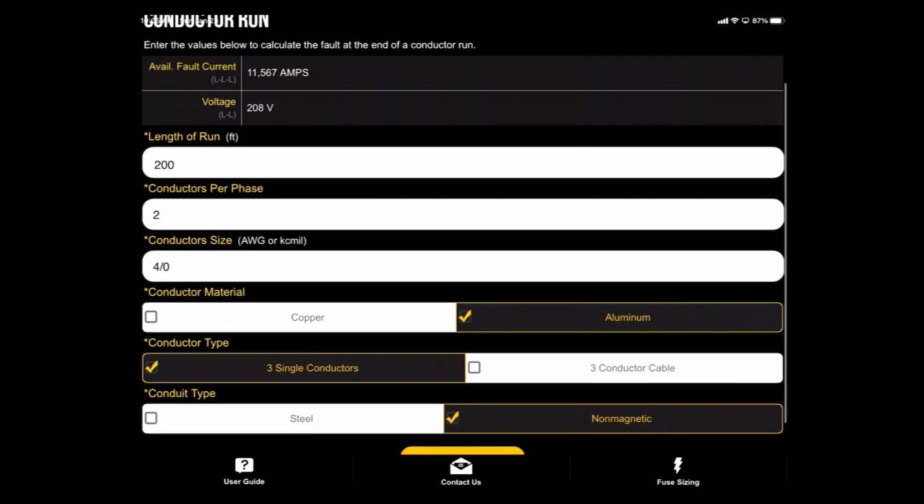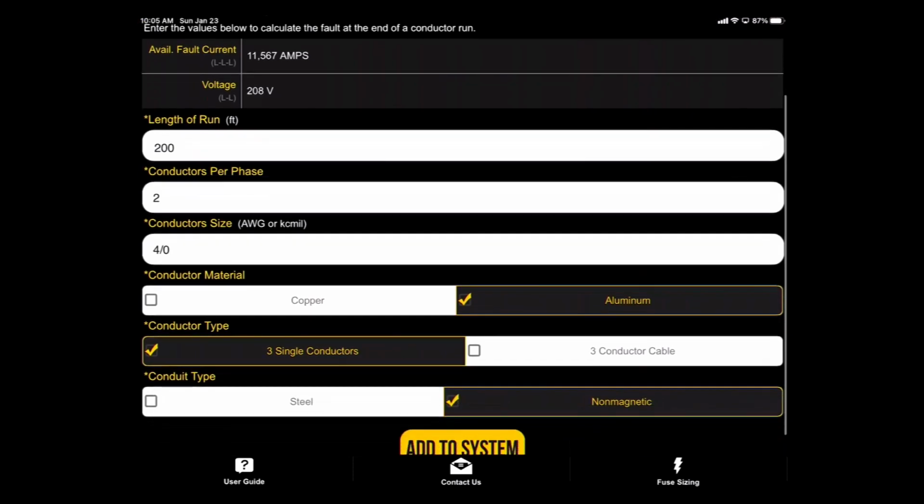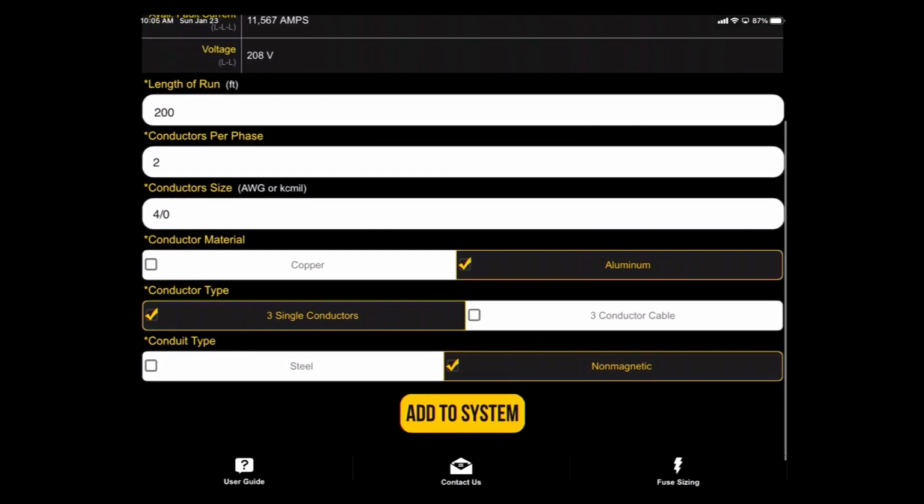Now that we've added the conductor run, and again, I'll go over it again. We just picked the number, 200 feet. That's going to be our run from the transformer to, let's say, that panel board or that switch gear that we have out there somewhere. And we're going to run 2 conductors per phase. I just happened to pick 4 aught aluminum. And we're going to have 3 single conductors as the conductor type versus a 3-conductor cable. And the conduit type is going to be non-magnetic. All right, so let's see what happens to the available fault current now.